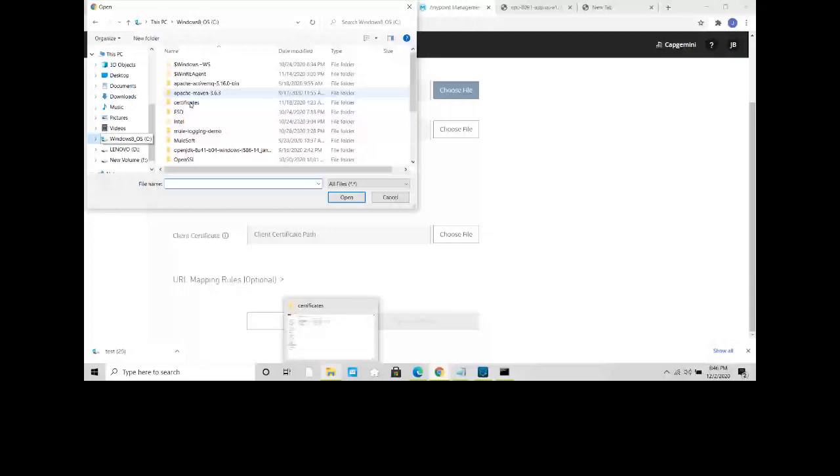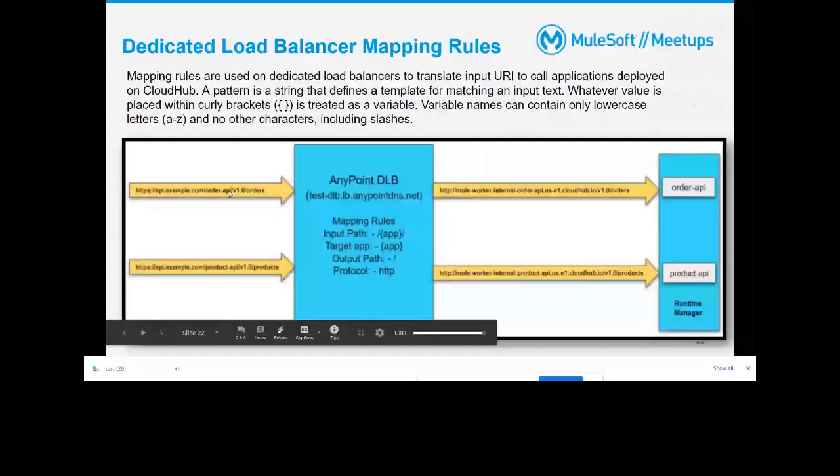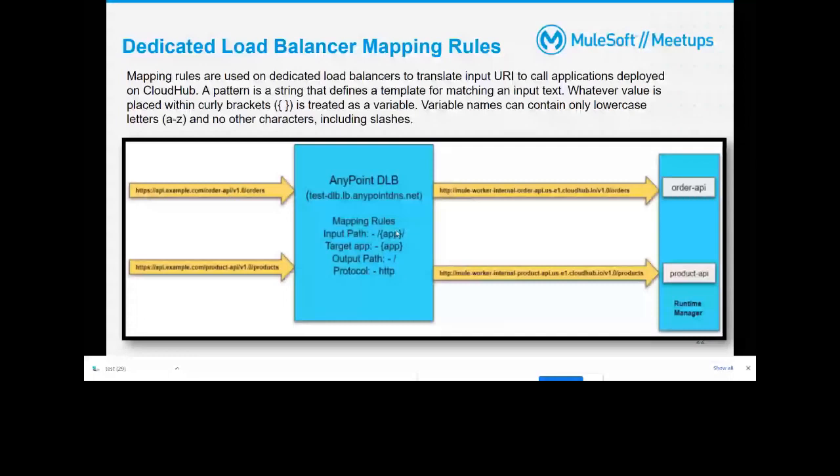The first thing, let me change it to present mode. So this is my order API and this is my product API. So these are the 2 APIs that already exist in my environment. I got a request on https://api.example.com/application name, which is order API/version 1.0/orders. So what will happen? Input path: whatever you define in curly brackets, that is the variable. So here I'm saying my variable is app, the target app. So this particular order API will be assigned to this app, and you can read this particular variable as the target app.